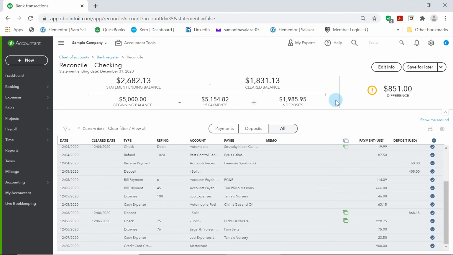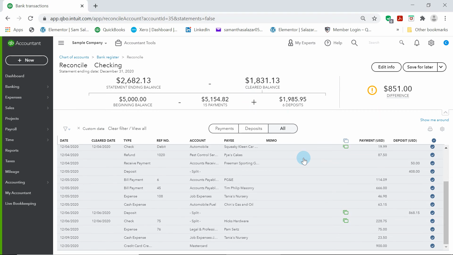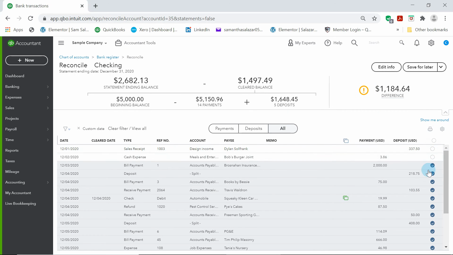851 difference. So as your bookkeeper, it's my job to do the troubleshooting to look for that difference, so that at the end of the bank reconciliation, the difference will be 0. So we can assure that the bank statements and your QuickBooks record is balanced or equal. So as easy as that. Okay, since this is just a sample company, we cannot look for it.